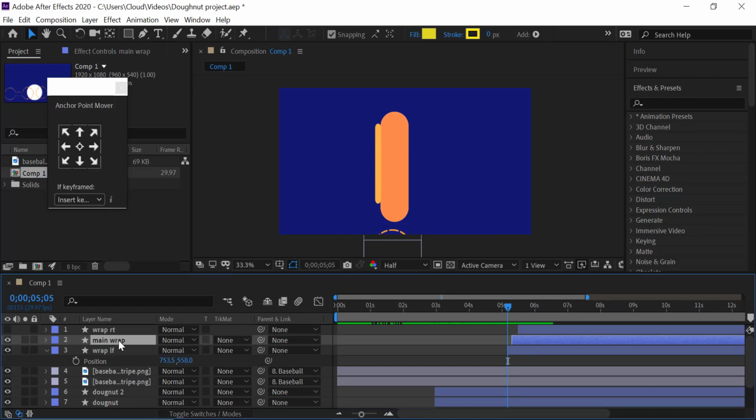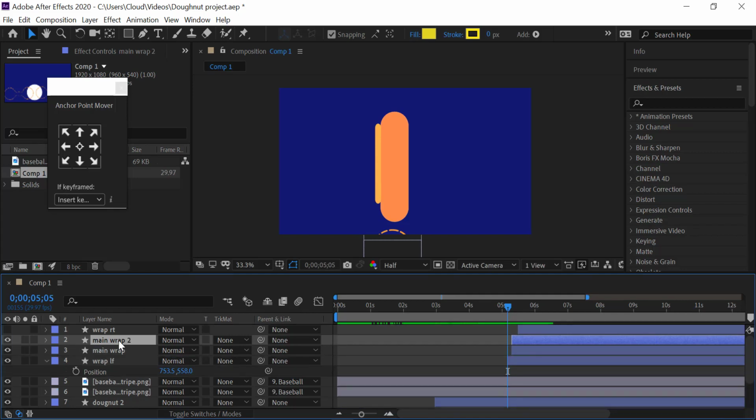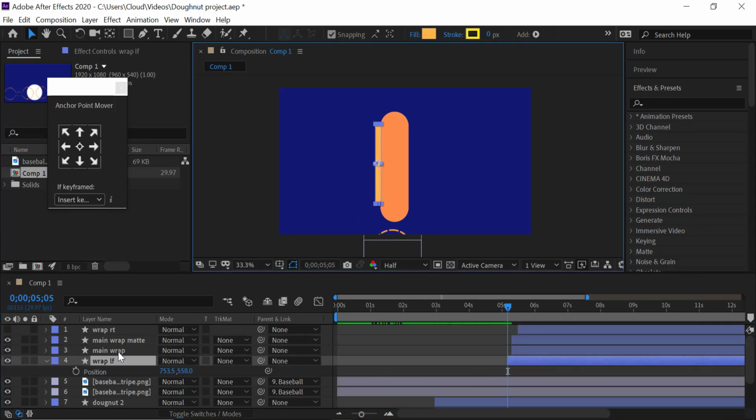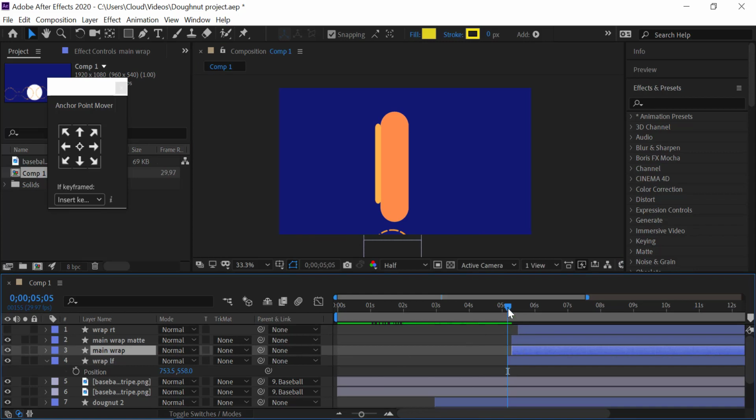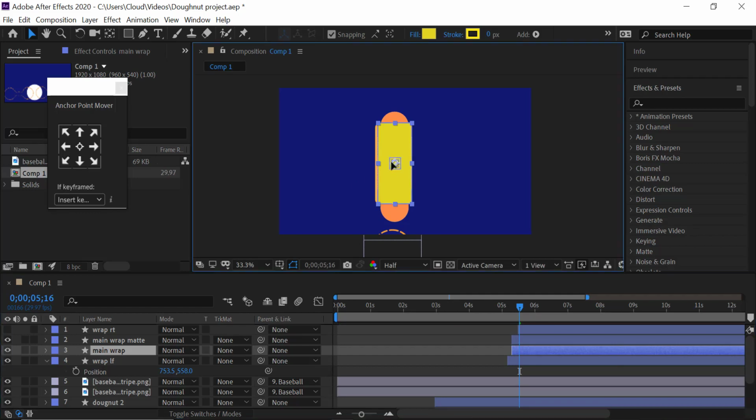So I have to duplicate this main wrap. So this is going to be main wrap matte. This main wrap matte is going to show up at the beginning of this. So it's going to show up like this. So this main wrap should be somewhere backward. We have to drag it backward.